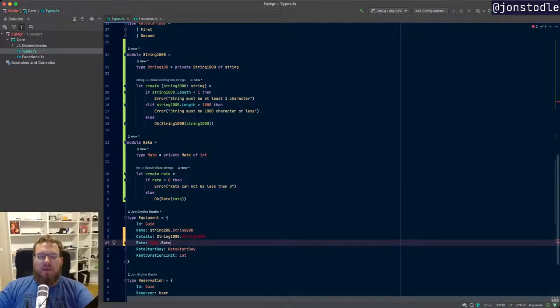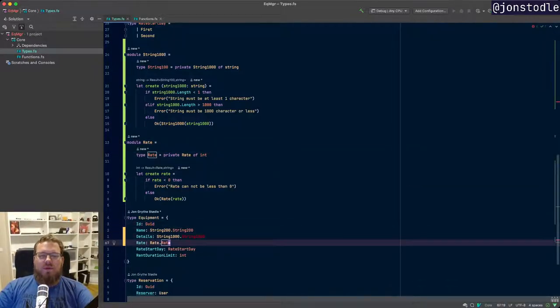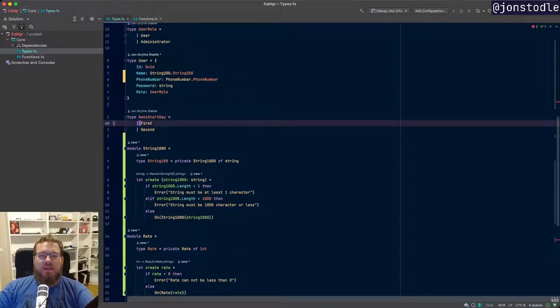A rate. We could probably open these modules to make it easier to work with, but I'm not going to do that for now. Just because. Rate start day, this just indicates if the rate should be running from the first day you lend something or the next day. Those are the only two options at the moment, the first or the second day.